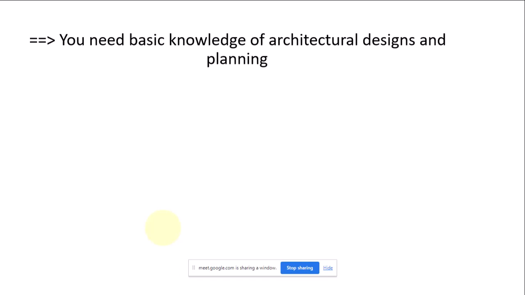Then you must have basic knowledge of architectural design and planning, because we are not teaching architecture here. What we teach here is how to use this particular software called Revit. So before you pick up this training, I want to believe that you have basic knowledge of architectural planning, how the planning works to make it functional.